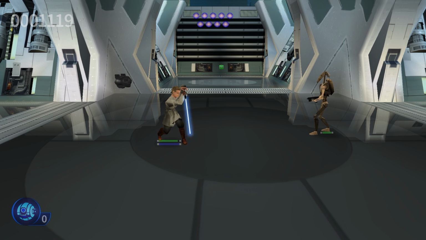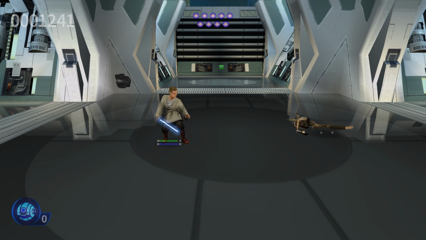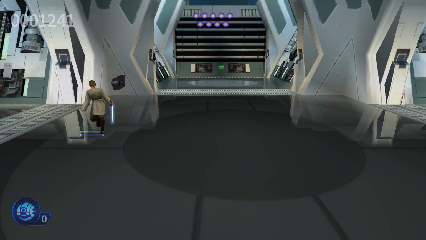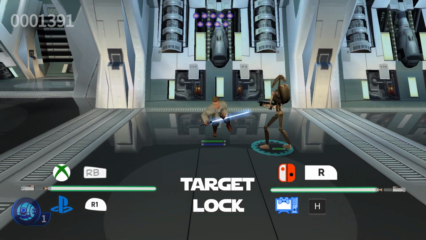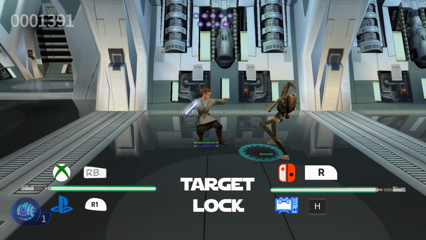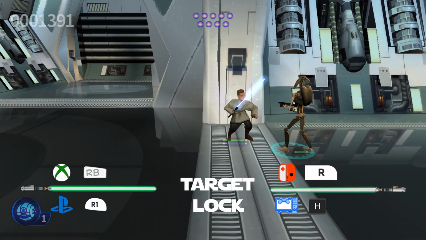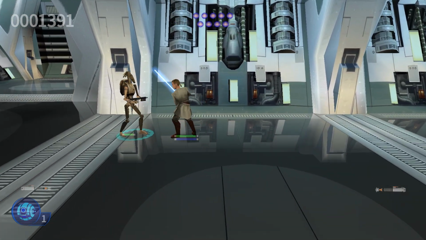When being shot at, hit the block button and this will deflect the shot in a random direction, but pressing block at the right moment will deflect the shot back to where it came from, turning your block into an attack. You can lock onto a target by pressing the right bumper, R1, R or H depending on your system. This will focus your attention to one enemy.